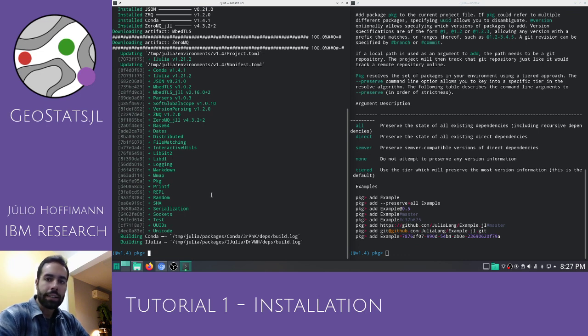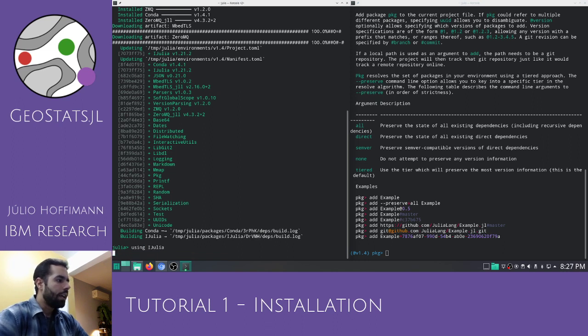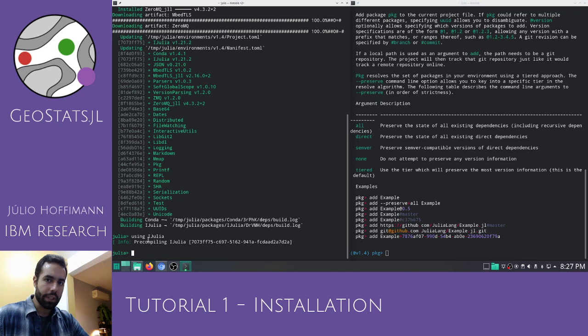Now you can exit the package manager mode by pressing backspace. And now you're back to the normal Julia prompt. And you can load the package, that is, using IJulia. The first time you load a package, like using the name of the package, as you do in Python with, for example, import, this package will get pre-compiled, as it's shown here in this message.